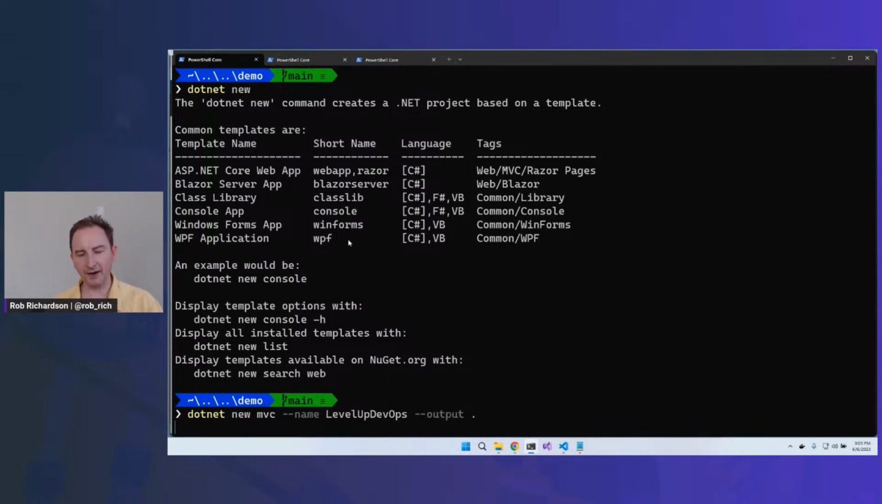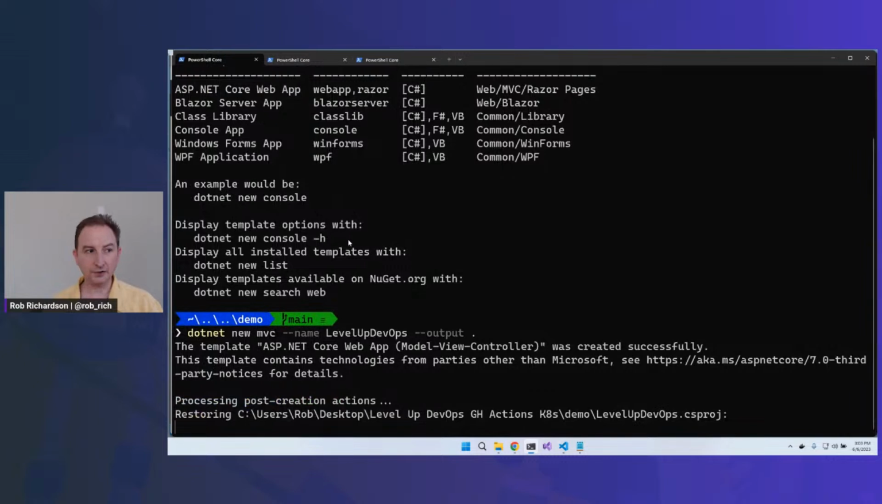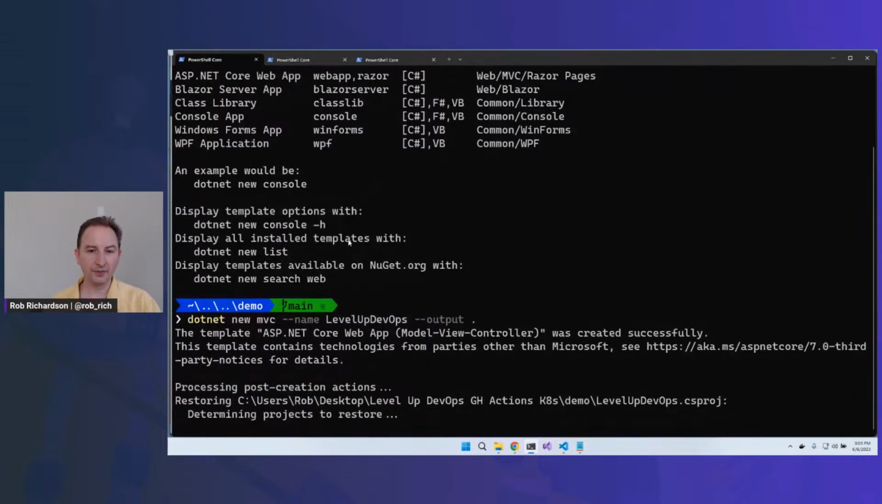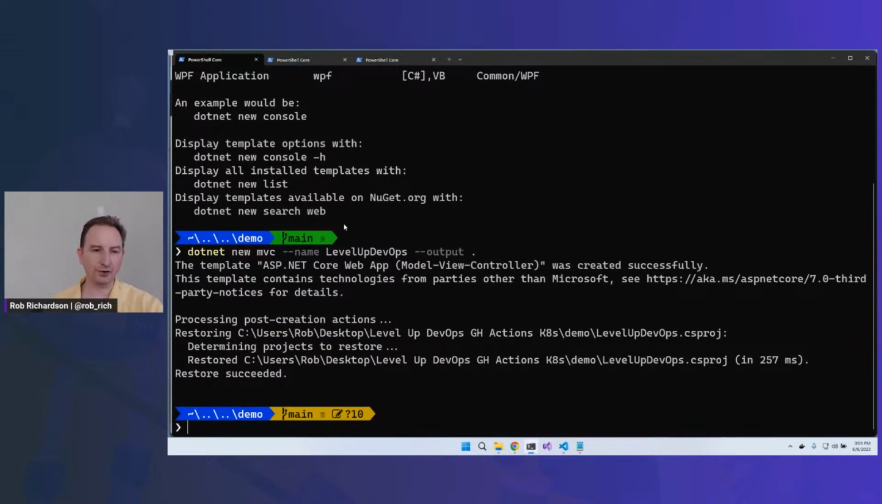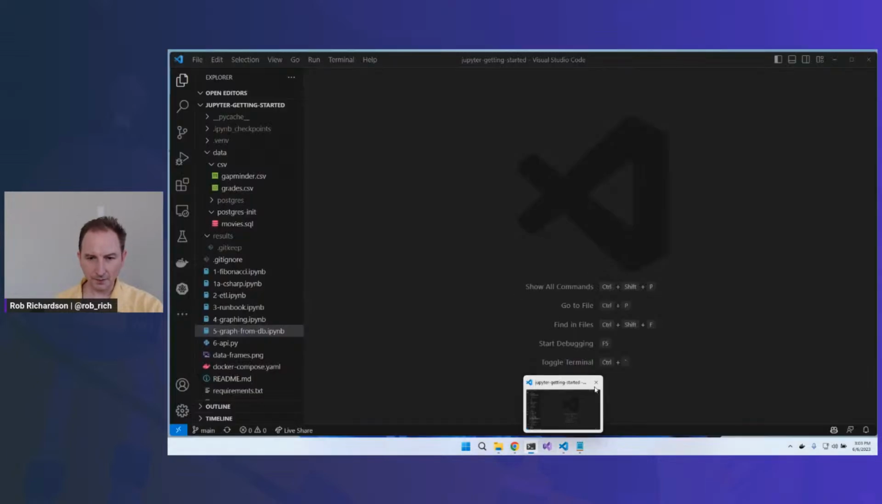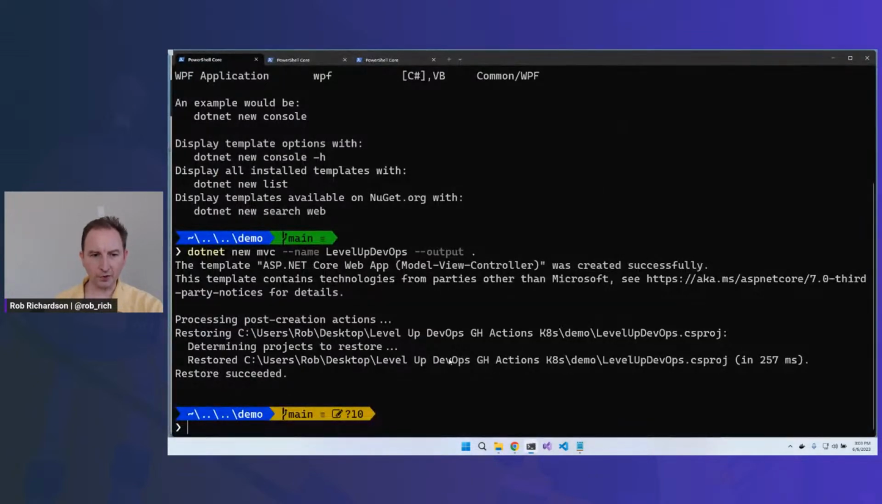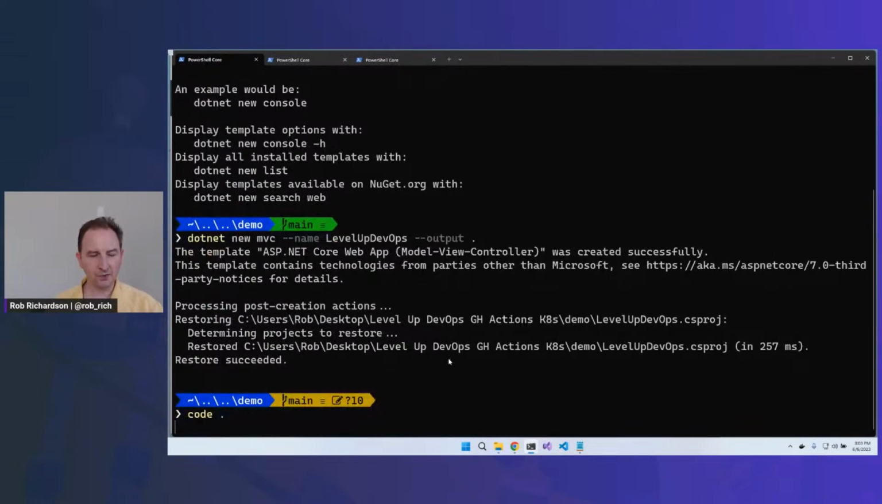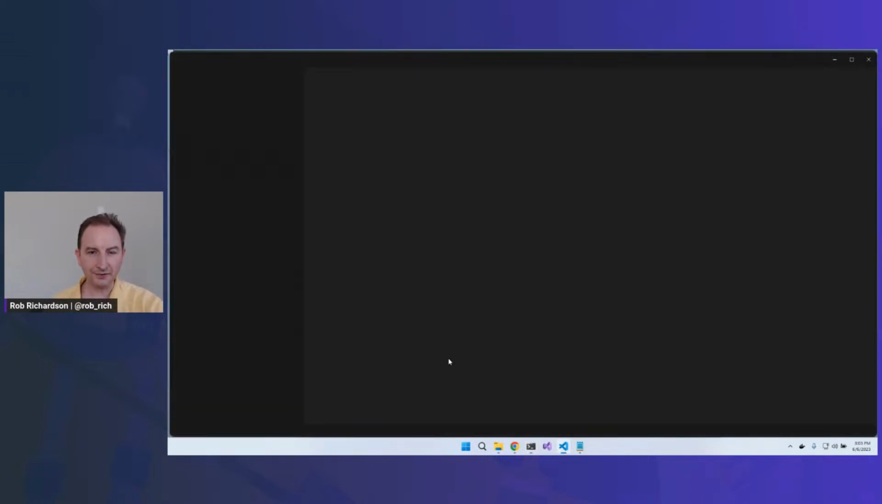Now both name and output are optional. If I chose not to include these, then it would create a folder inside the folder that I am in, matching the folder that I am in. So my project would be named demo, and it would be inside the demo folder. So I want to call it level up DevOps and put it in this folder instead. So now let's open that up in VS Code. And the cool part is this is a full website.